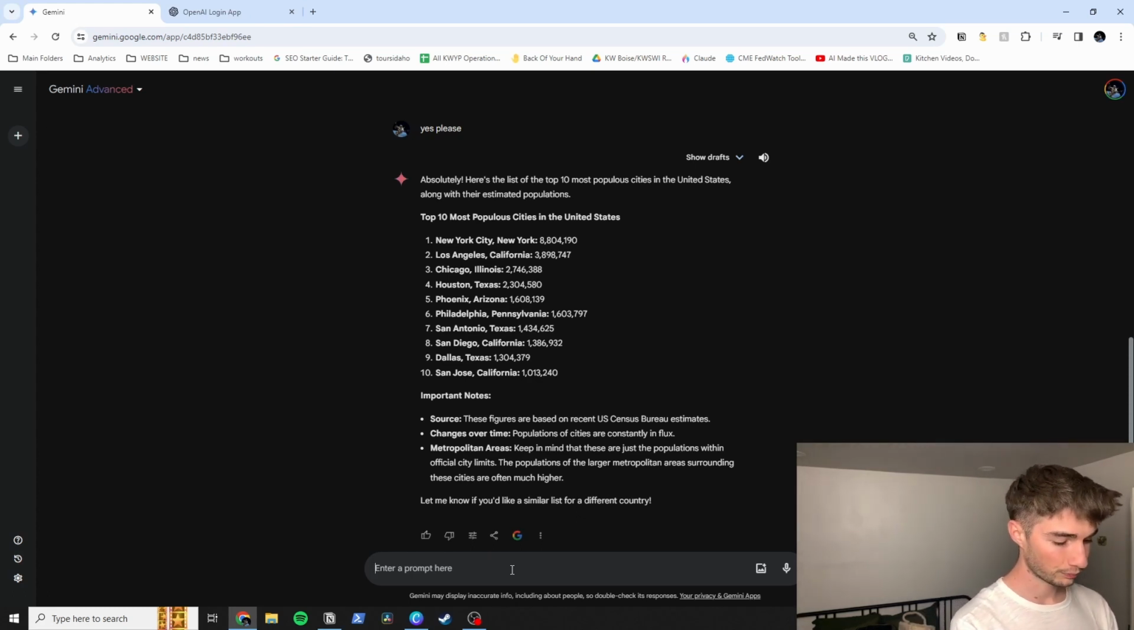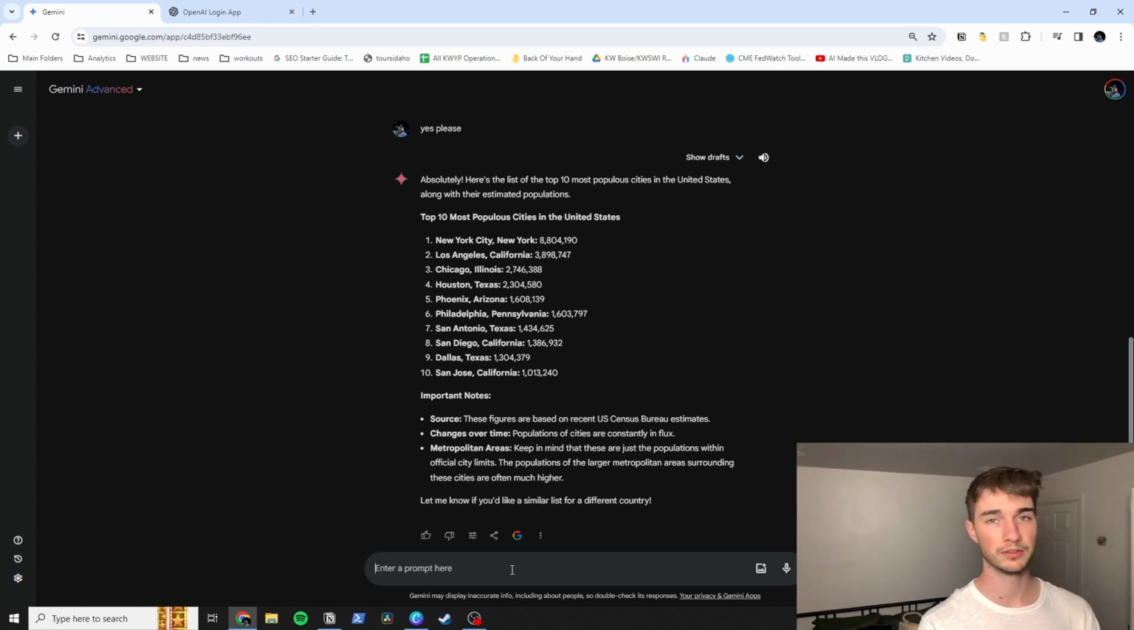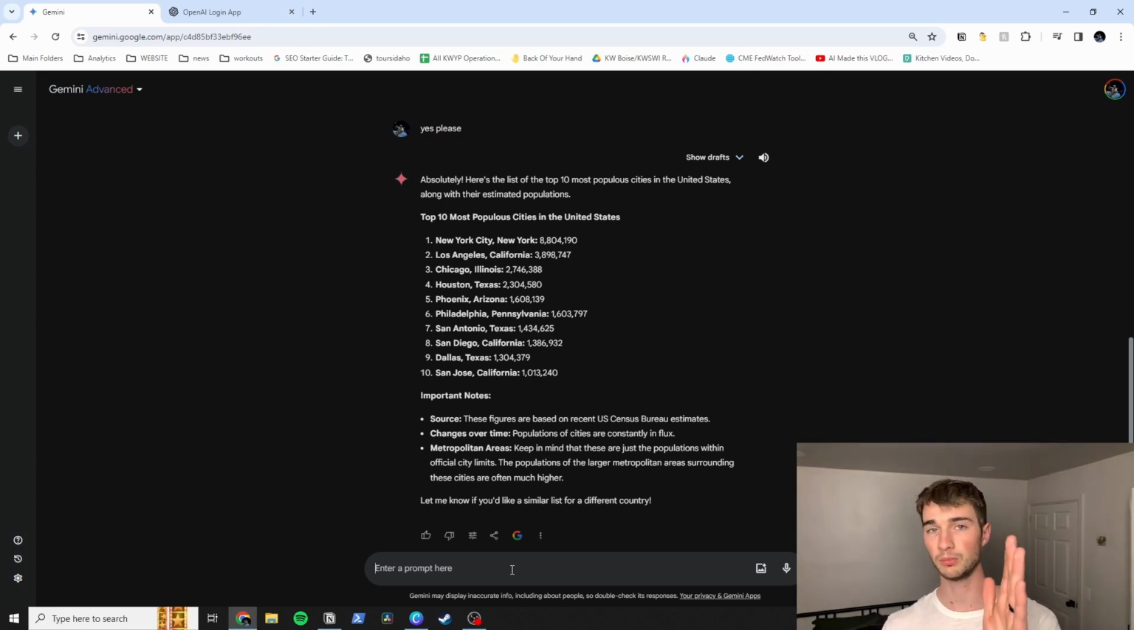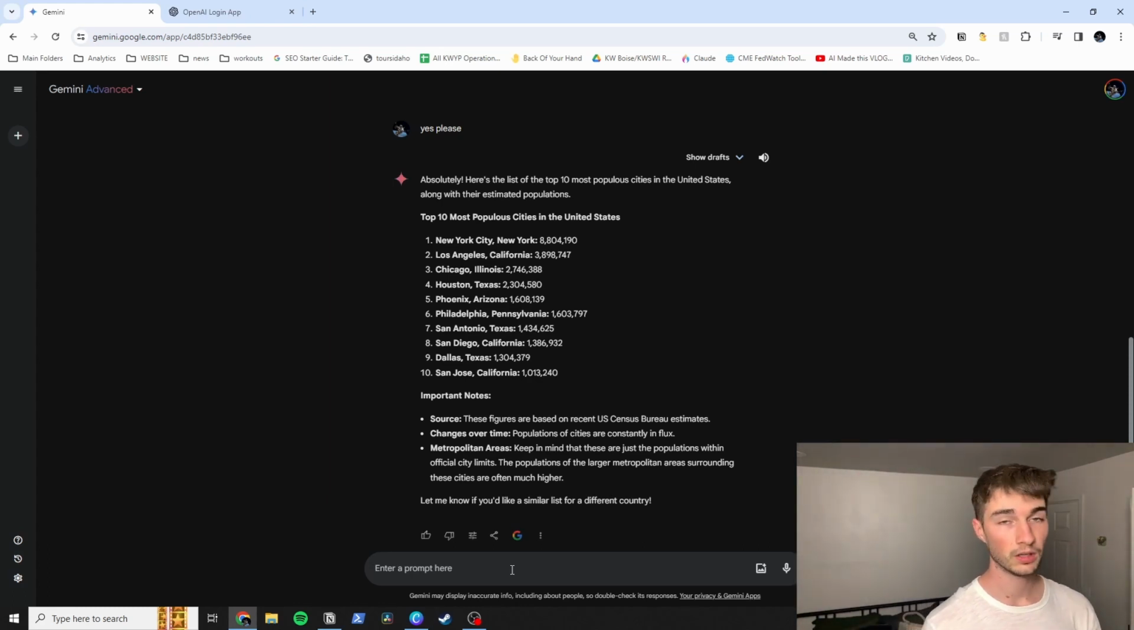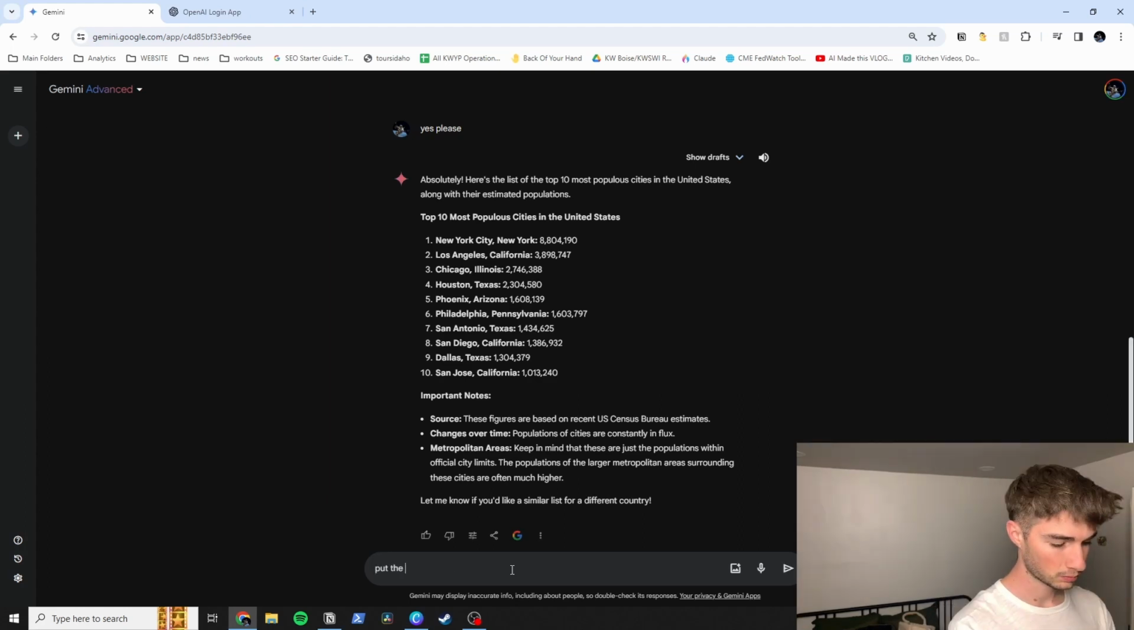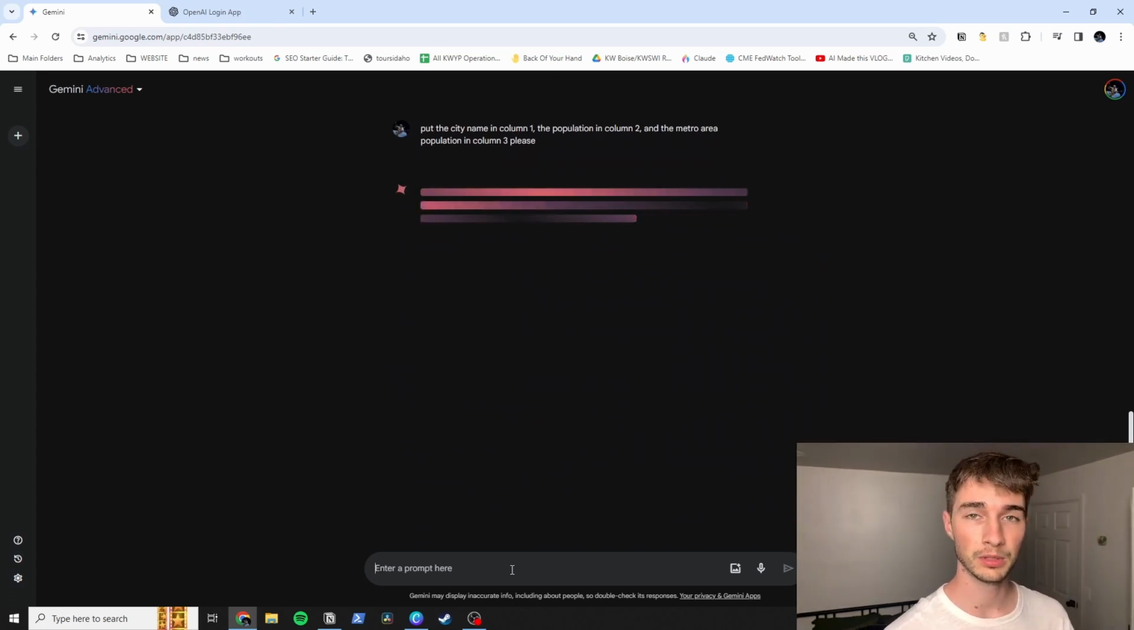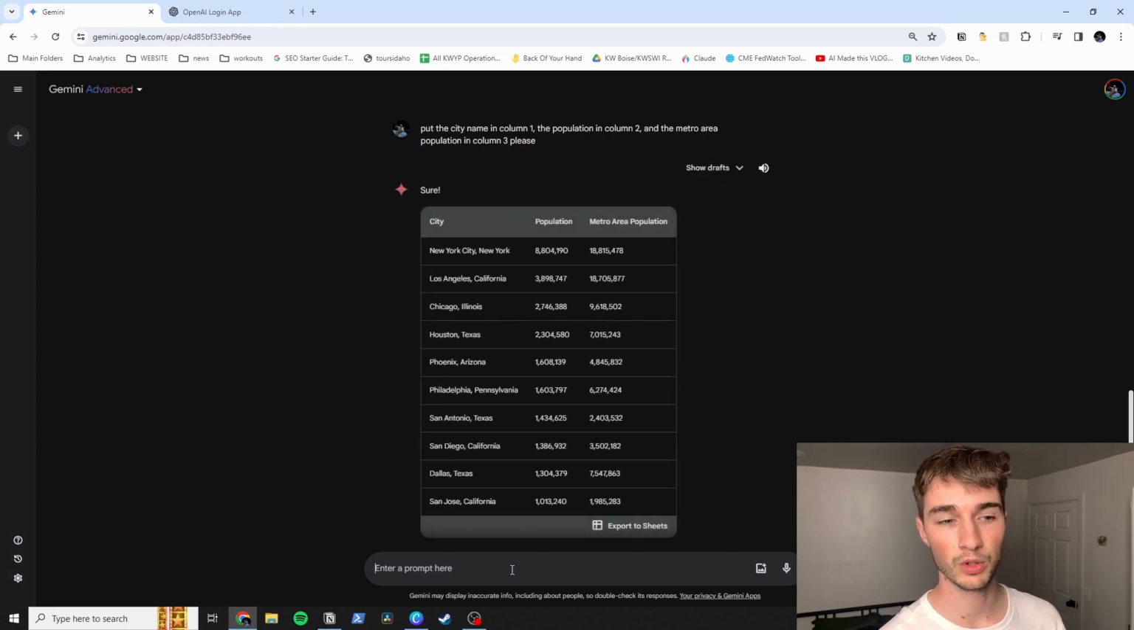Now I want to put the population in one column and then the metro area population, the population surrounding that specific city like New York, in column 2. City in column 1, population in column 2, and the metro area population in column 3, please. I always like that please because just in case when the robots take over, they realize that I've always used please, and I've always been nice.